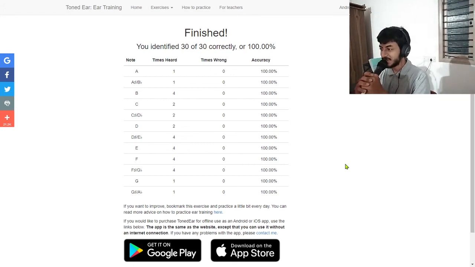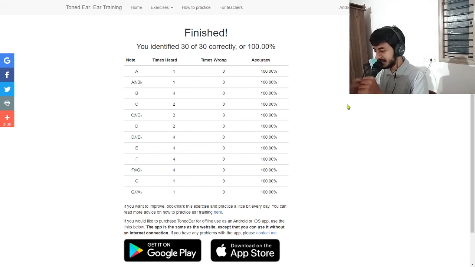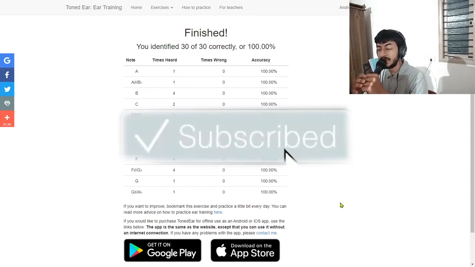And yeah, so 30 out of 30 correctly, or 100%. So it says here, if you want to improve, bookmark this exercise and practice a little bit every day. Yeah, this actually comes under ear training. In many music schools abroad, they actually teach ear training. They impart ear training to many youngsters so that they'll develop it at a young age itself.